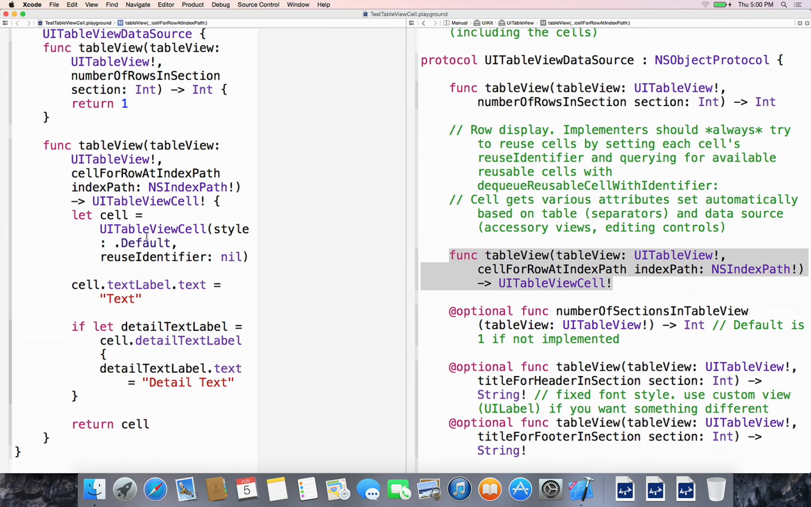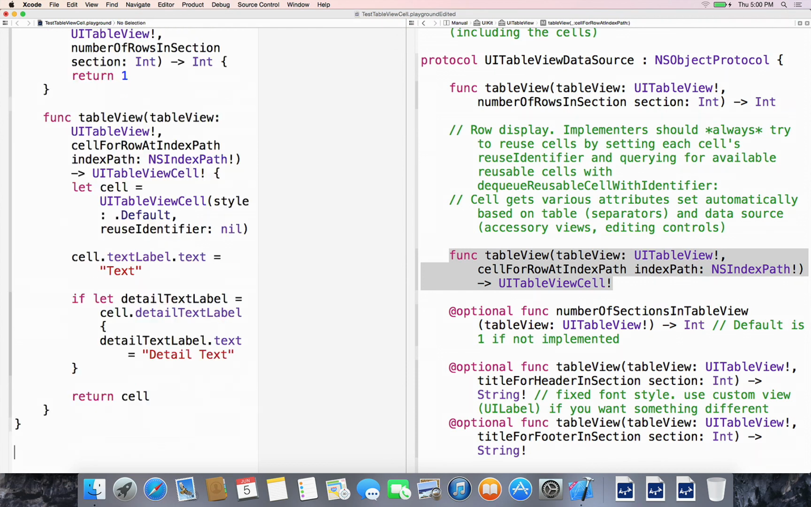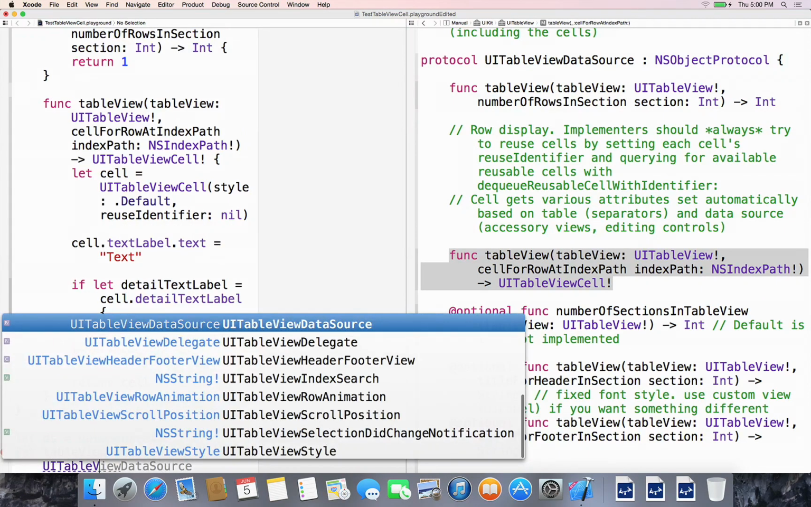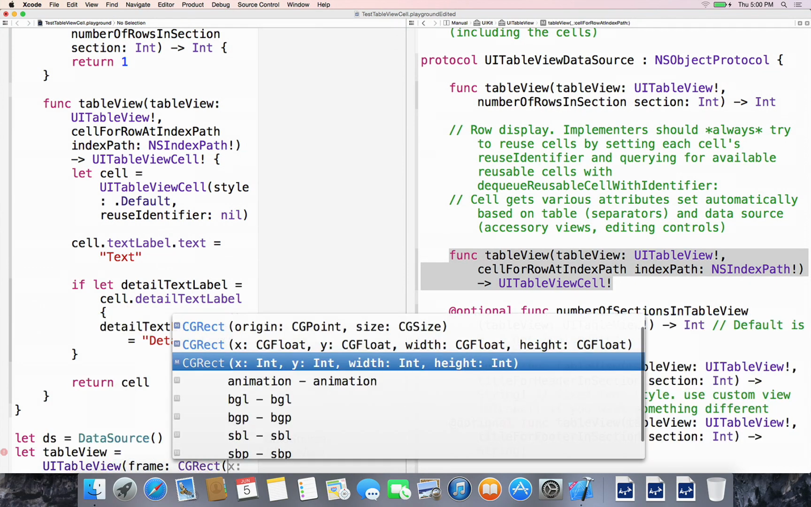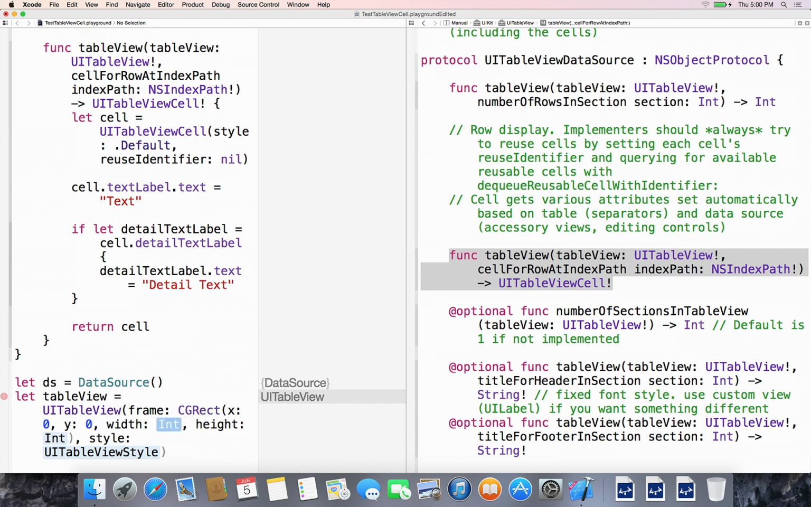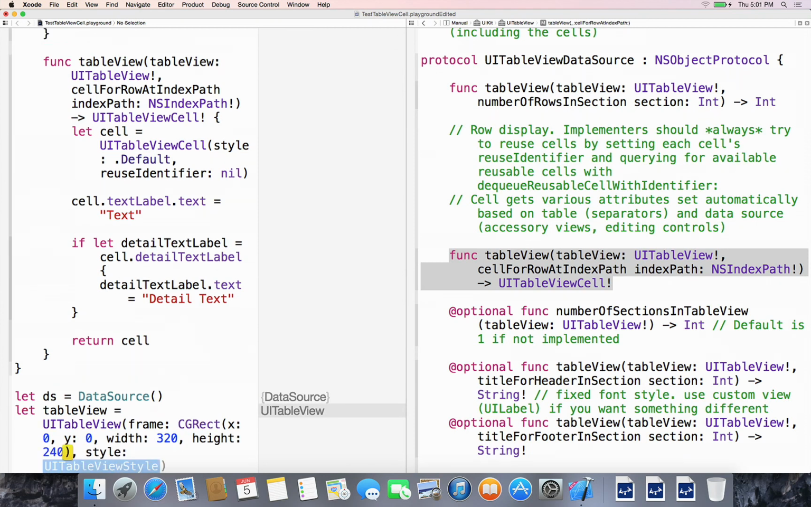That's because we haven't actually instantiated our data source. So I'll just say something like let dataSource equals DataSource. And then I'll just create a table view and tell it to use our data source. So let tableView equals UITableView. We'll pass it a frame, so CGRect. Again, we don't care about the origin. We'll pass 320 for the width, and for the height, we just need enough to be able to show all the cells we care about. So I'll just say something like 240. Finally, we'll pass a style of plain. We'll then tell the table view to use our data source.